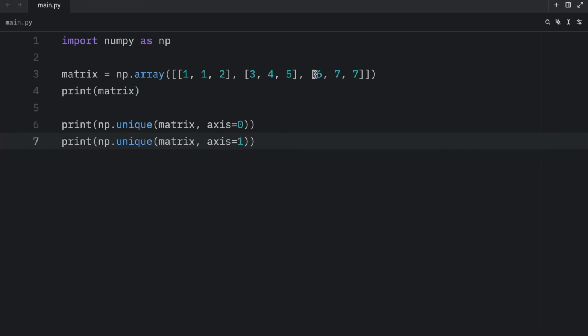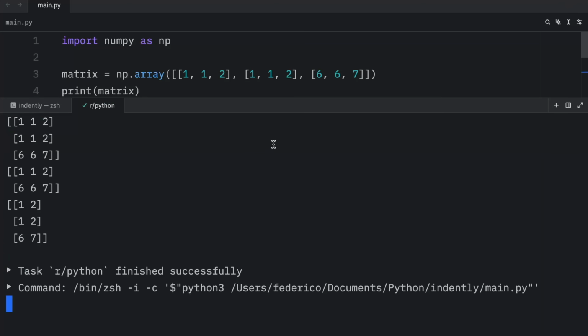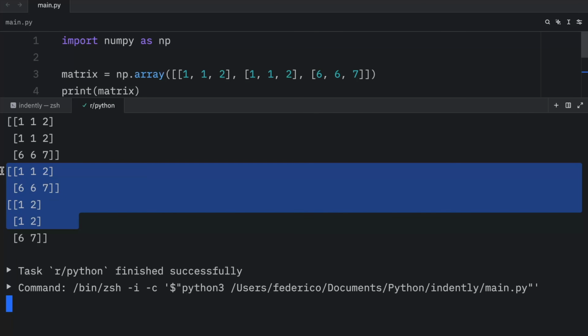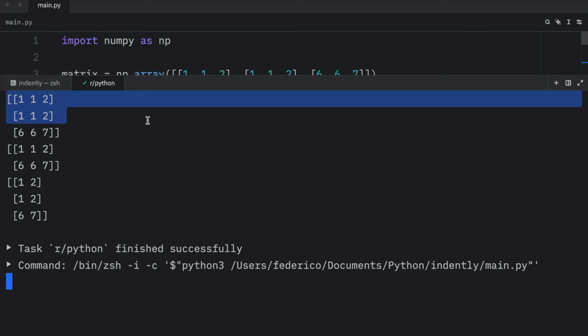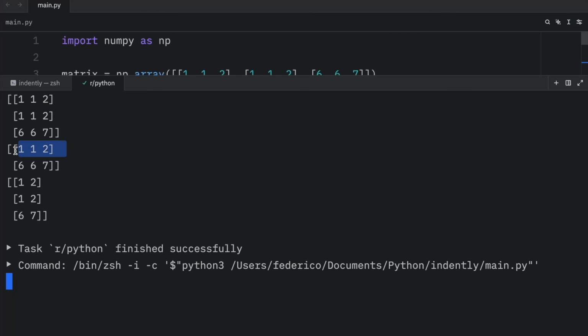So let's modify the matrix to contain 2 rows that are the same and 2 columns that are the same. And to achieve this, we have to type in 1, 1, 2, 1, 1, 2. So now we have 2 rows that are exactly the same, and 6, 6, 7. And that gives us 2 columns that are the same. So now when we run this, you're going to notice a slightly different output. Here we have the original array, which contains 1, 1, 2, 1, 1, 2, and 6, 6, 7. Now when we set the axis to 0, what we get as an output is 1, 1, 2, and 6, 6, 7. Because as you can see here, 2 rows are the same. So this is the unique value.